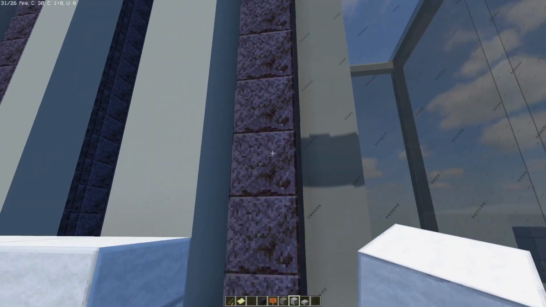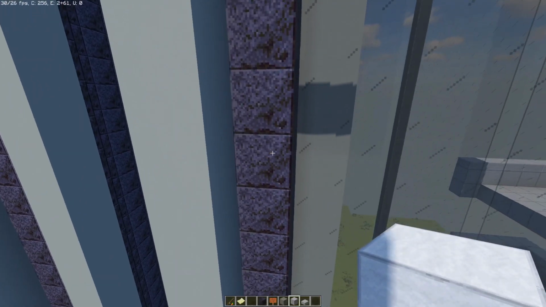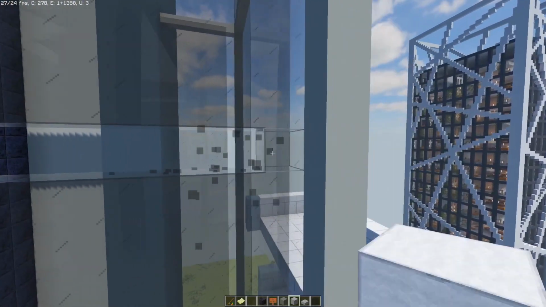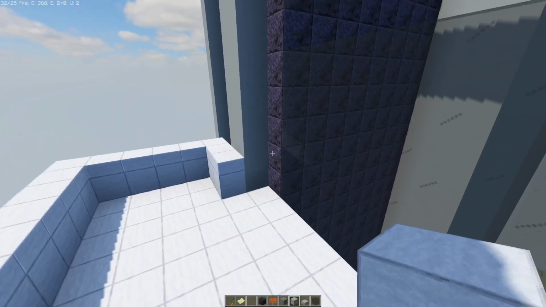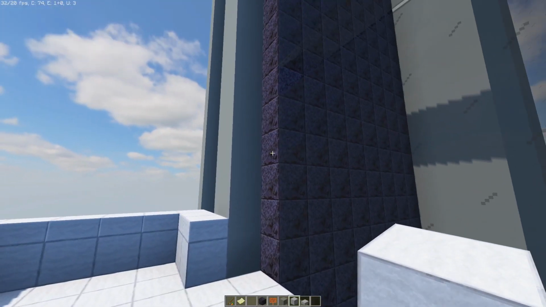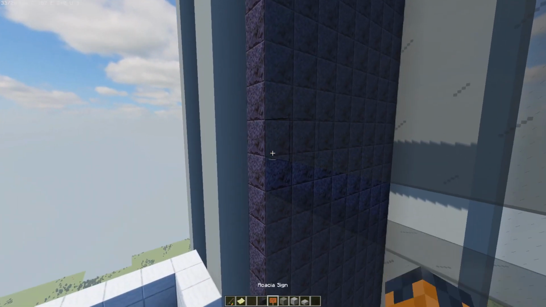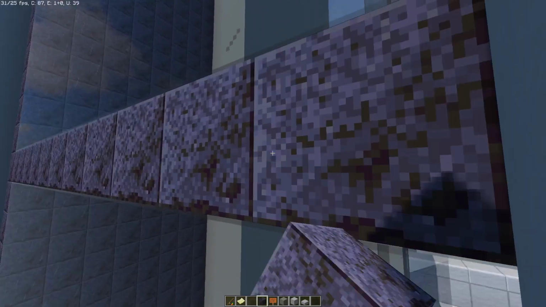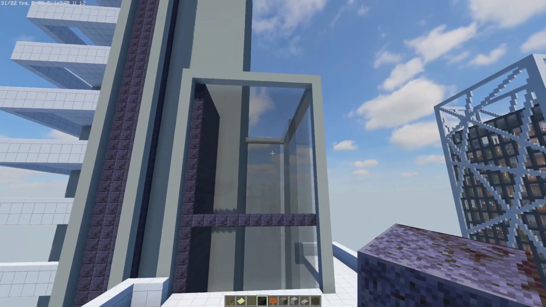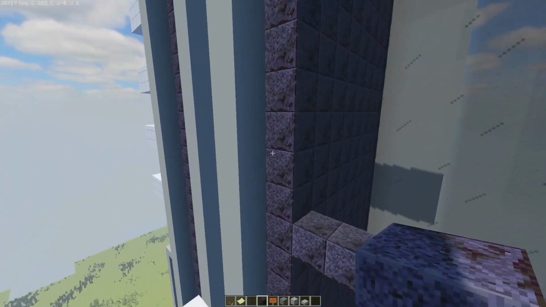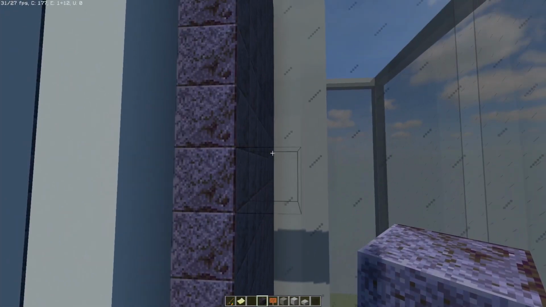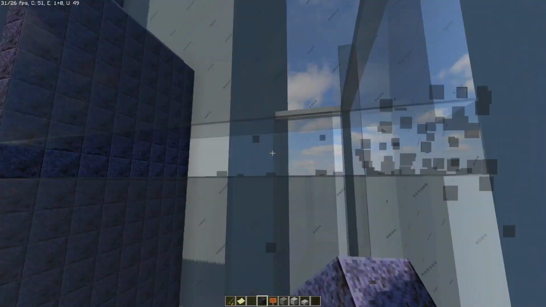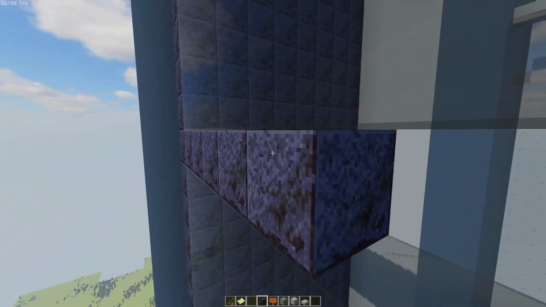Let's see. 1, 2, 3, 4, 5. So the sixth one, right? I think that's what I want to do. So we have an interior of 1, 2, 3, 4, 5, and then six. Okay, yeah, that'll work. So now what we're going to do is take this and place blackstone across there. Do I like that? I'm not sure. 1, 2, 3, 4, 5, the sixth block. And then across here, that with some blackstone.